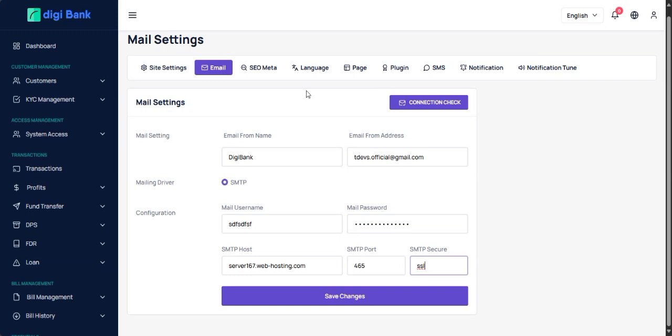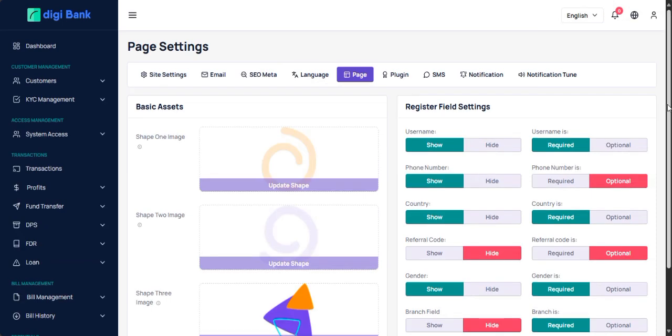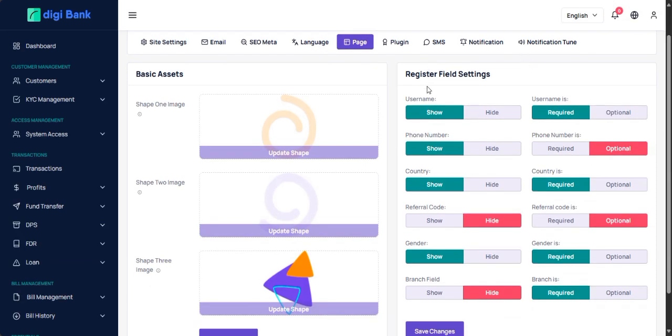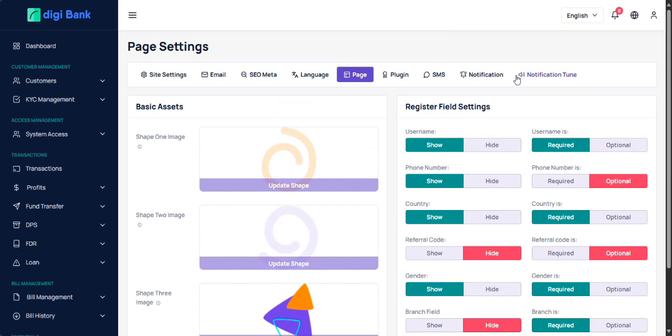Once you're done setting that, you can go to your SEO meta. Now you can change the name here. Change the name, the meta keywords you want, as in searchable keywords. You can just put in your own name, the name you're using for your site. Then the pages, you can disable for the register field, username can show, phone number can show. So you can check the options that you don't want.